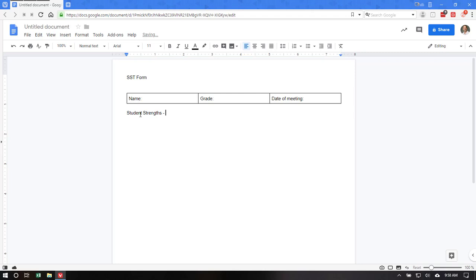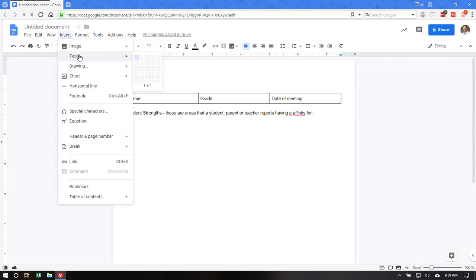And you can add other text up here. You could say, these are areas that a student, parent, or teacher reports having an affinity for, or whatever you want to say. Okay, and then I usually, again, use another table.